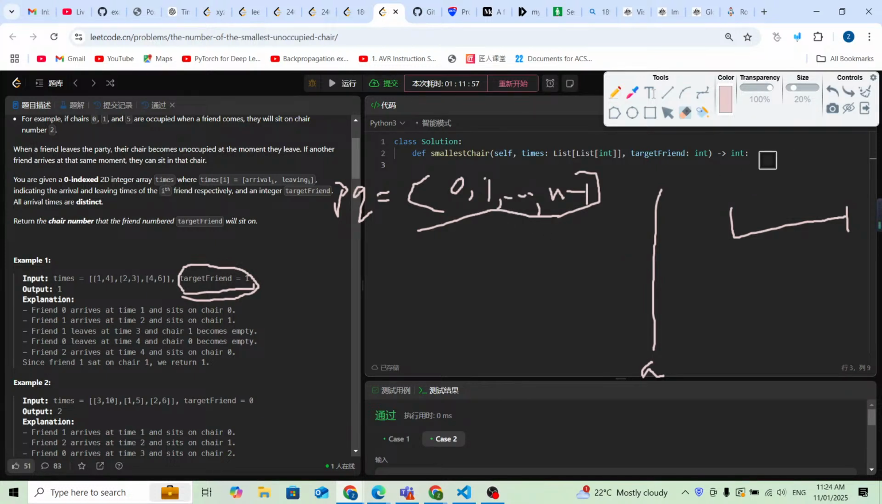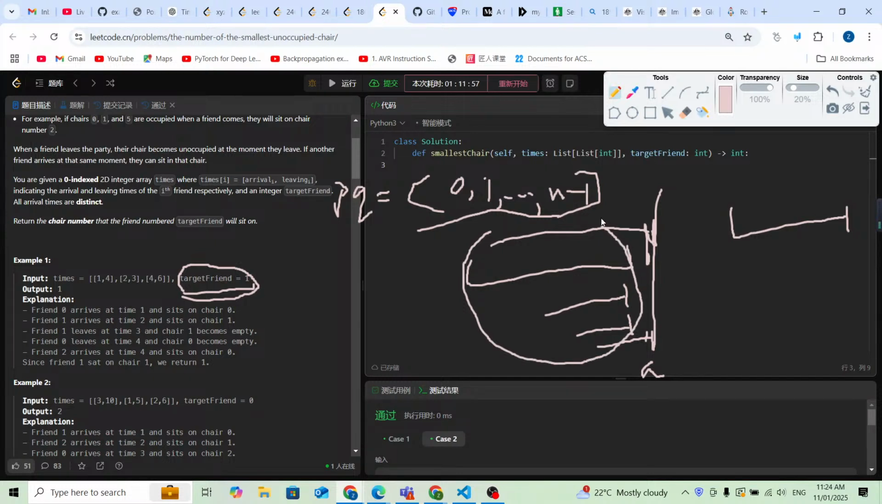So this one is actually determined by all the leaving times before this A. So for example, this is my leaving time, this is my leaving time, and this is my leaving time. And here maybe I have another leaving time. I don't care about the arrival time, I just care about the leaving time. So if this leaving time is smaller than or equal to my current arriving time, this means all those chair numbers will be cleared.